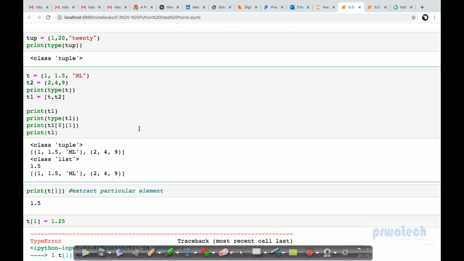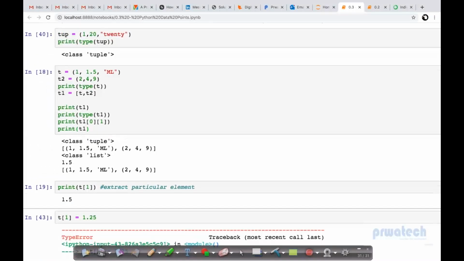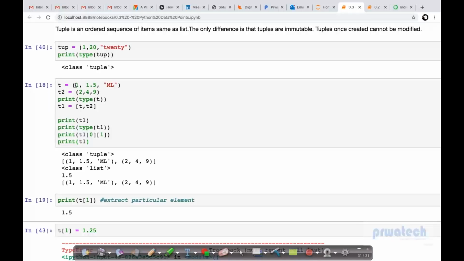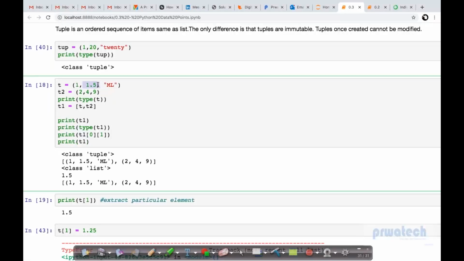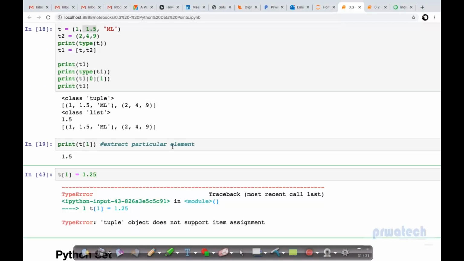One second, actually this should give me a different answer. Okay, actually this is giving me this one. This is T and this is 1, the first index. Then I said this is immutable, but still I want to challenge Python and see what error it displays if I try to assign a new value to an index.